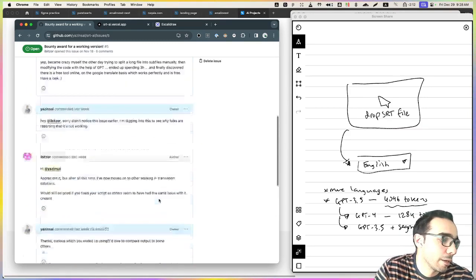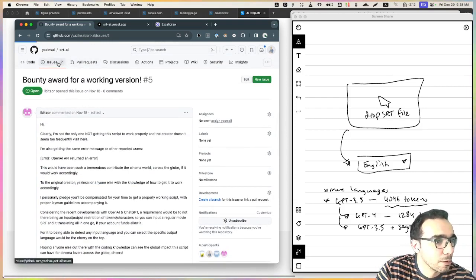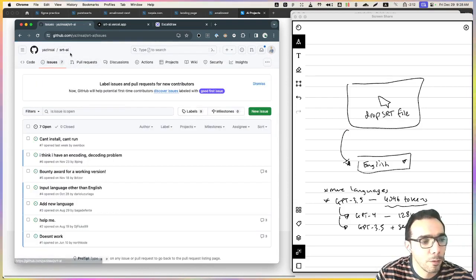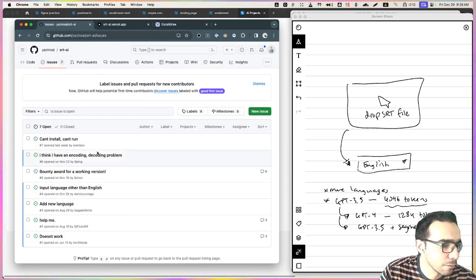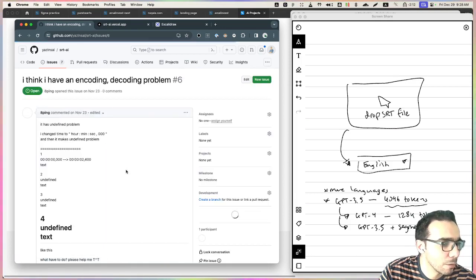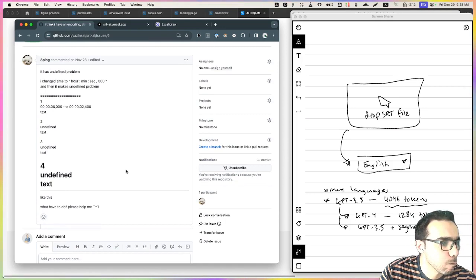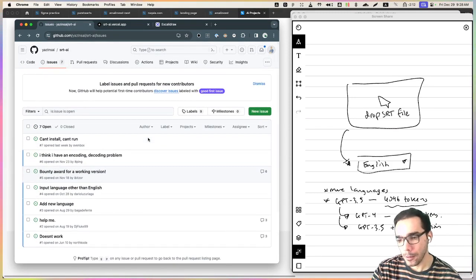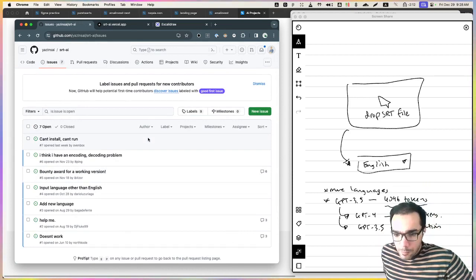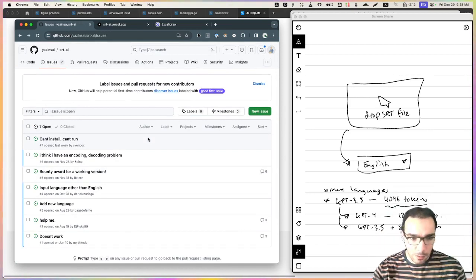Yeah, that's exactly the problem. This is exactly what I was talking about. So anyway, not sure what this is about. An encoding, decoding problem. Hmm, yeah, I don't know what that is. Anyway, cool. I think we've got enough to get started.